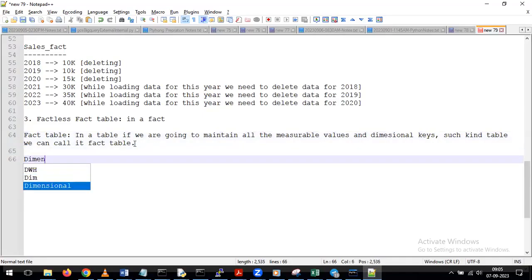Now you try to give the answer again. What is the purpose of these dimensional keys? What is the purpose of the dimensional keys which are maintained in the fact table?